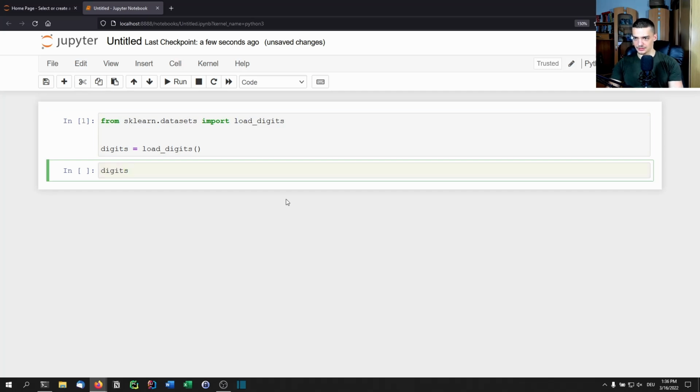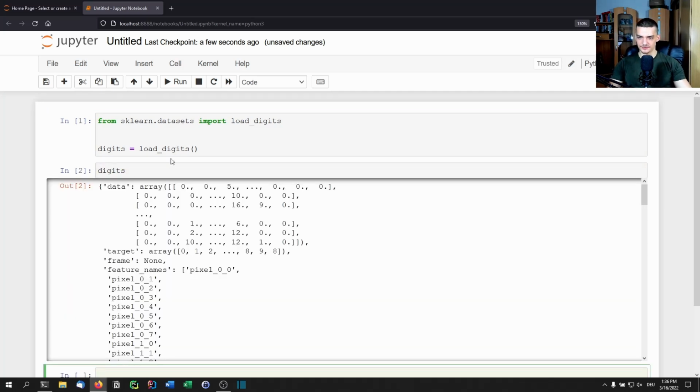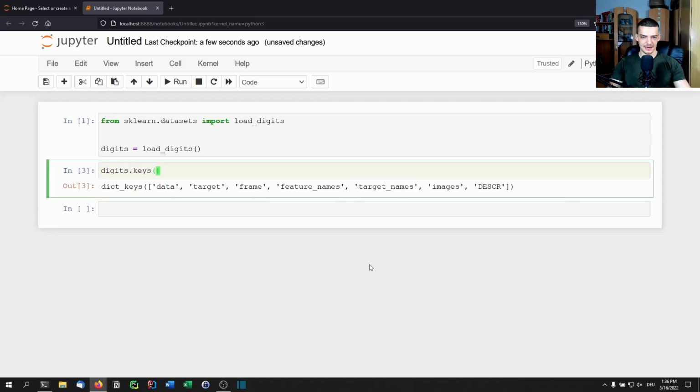Let's just see what they look like. So we have data, we have target. Maybe we should look at the keys first. We have data, target, frame, and a couple of other things. We're interested in the data. Those are the pixels, and the target is then the label, so the respective digit that is displayed.